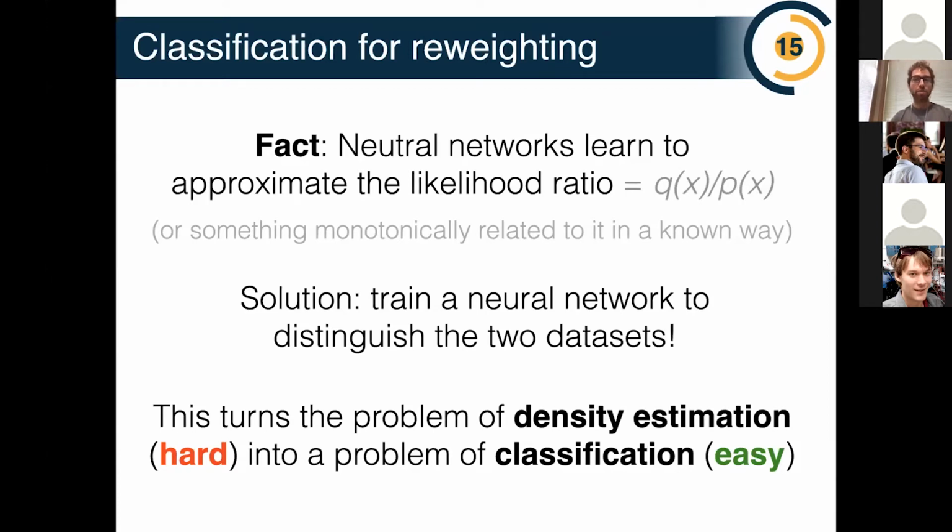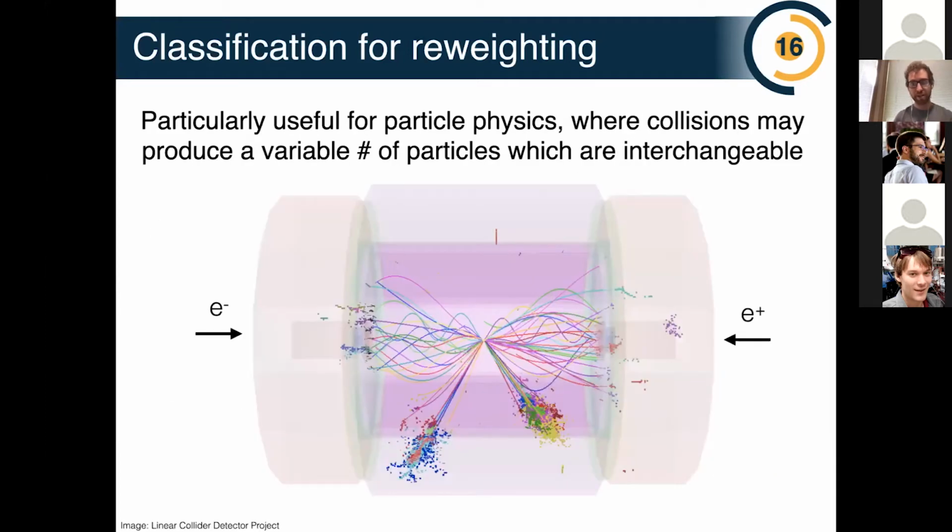And you can turn the problem of density estimation into a problem of classification, which is great because it's much easier. And so the solution is to just simply train a neural network to distinguish the sample from P and from Q, and then interpret the neural network output itself as a likelihood ratio. And so, yeah, this really can dramatically change how difficult this problem is. So now I'm going to spend the rest of the talk discussing how we can do this in practice and the applications.